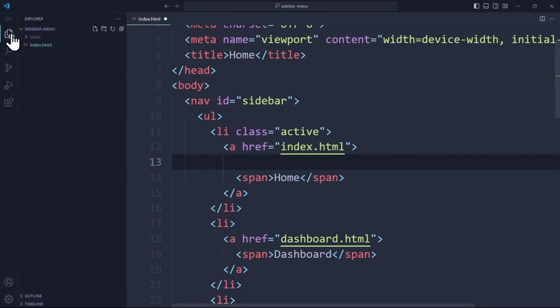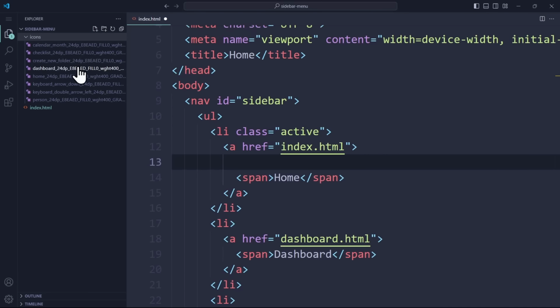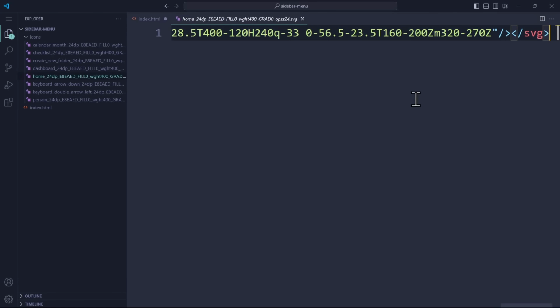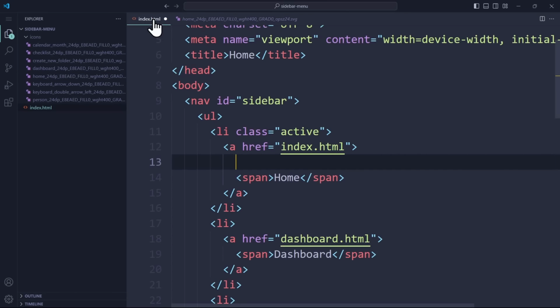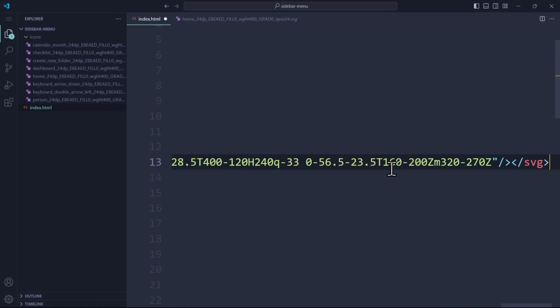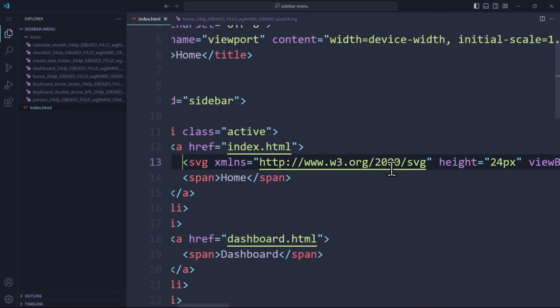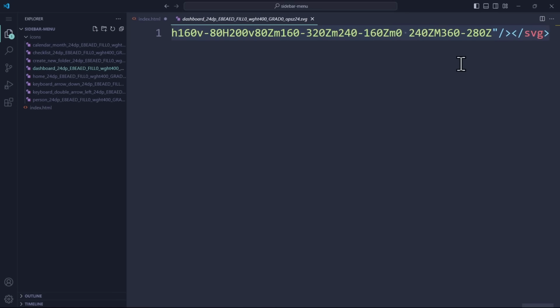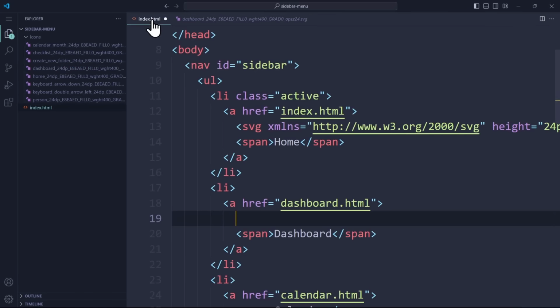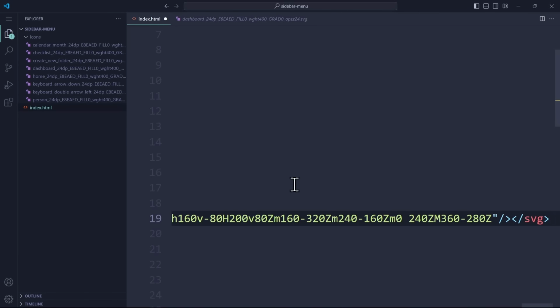Once we have the icons in our project folder, open them in VS Code to get the SVG element that is stored inside. Copy the entire SVG element and paste it into the link directly above the span element. This is the SVG code for the home icon. Now repeat this process for the dashboard, calendar, and profile. Simply copy the entire SVG element for the respective icon and paste it inside the link.